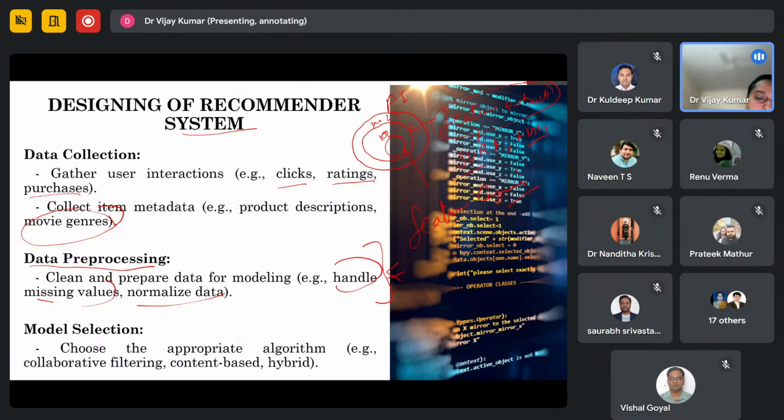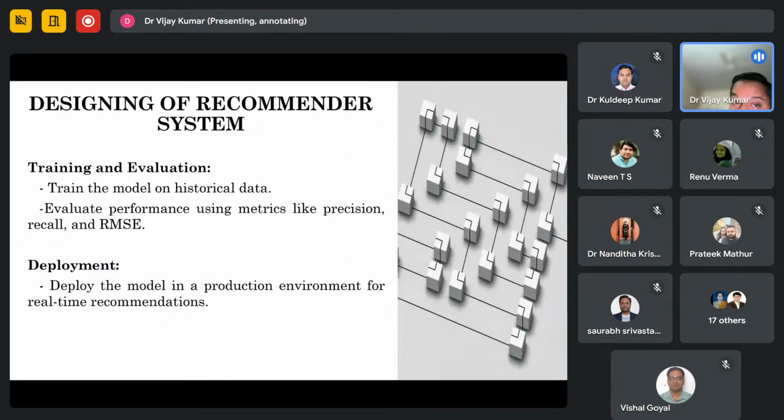Okay. The next one is the selection of an appropriate algorithm. For recommender systems, either we go for collaborative filtering, or content-based, or hybrid. That will be decided in the model selection. Next, we have to select the model that is appropriate for your data. These are the models.